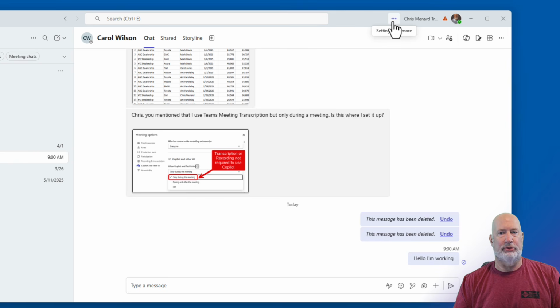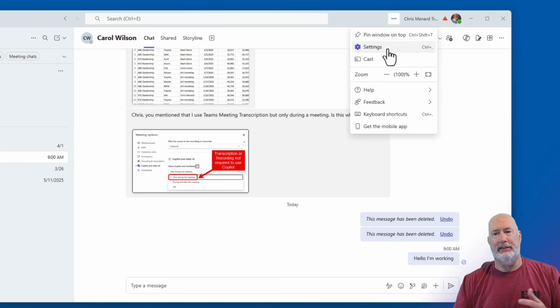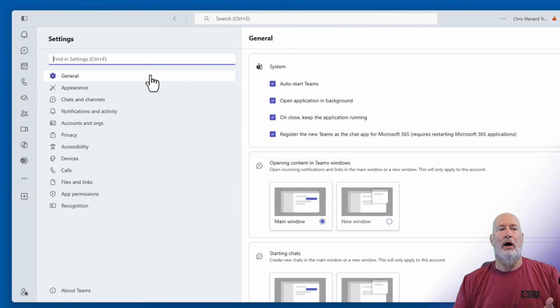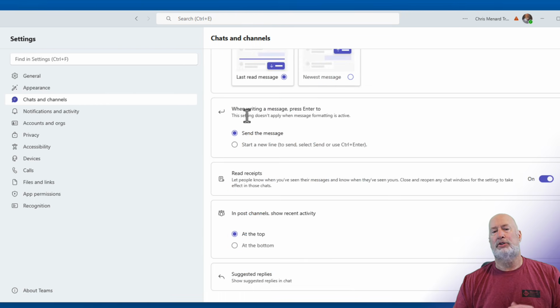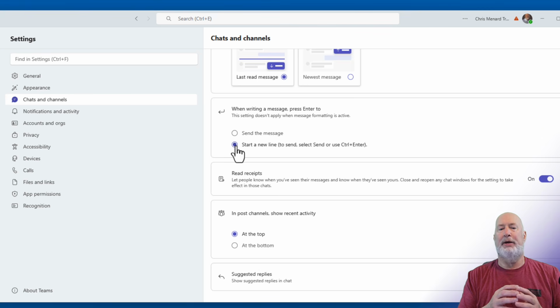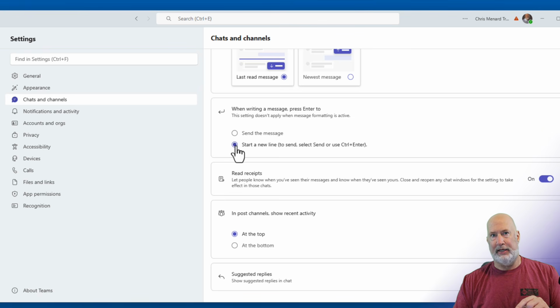So let's go up to settings and more, click settings. Over in your settings options, you want to go to chats and channels. Scroll down and you'll see a section, when writing a message, press enter to. Notice it says send the message. You can now pick the other option, start a new line, and then it's telling you if you do this setting and you want to send it with the keyboard, it is Ctrl+Enter.